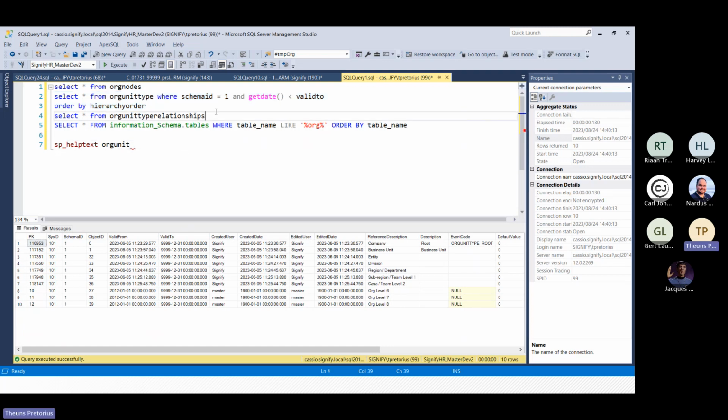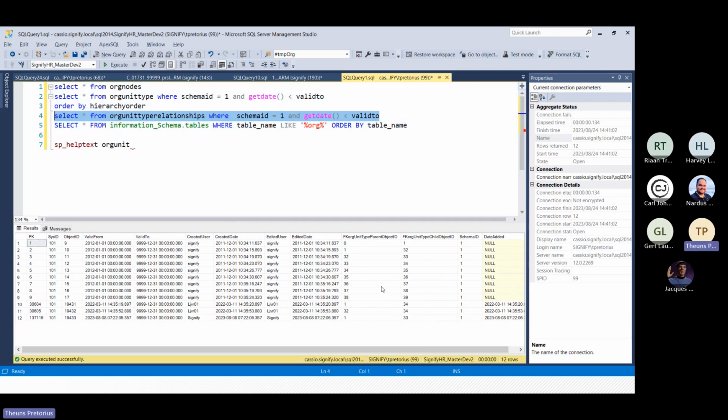All right, so the org unit type relationships table stores the relationships between these org unit types. So it will, for instance, store the relationship to say a business unit can link to a company, or an entity can link to a business unit and not the other way around. Let me show the data. Basically this has a parent and a child org unit type.